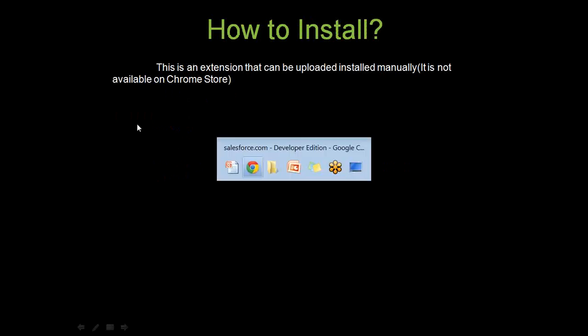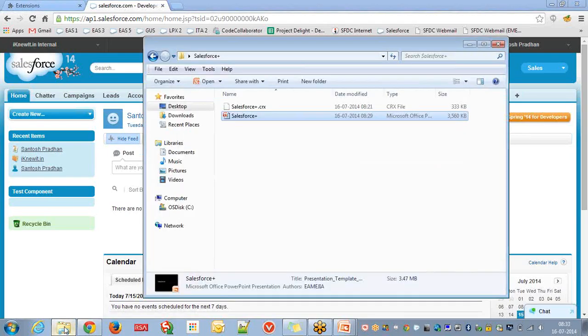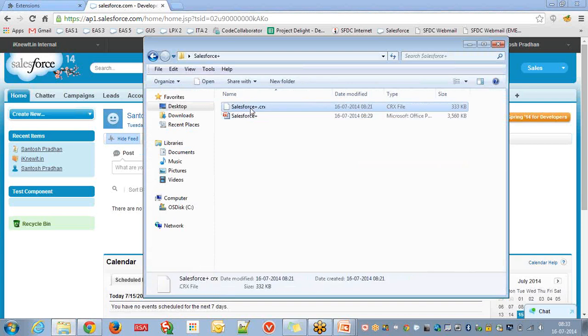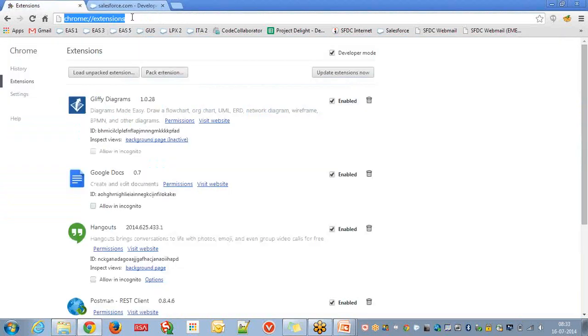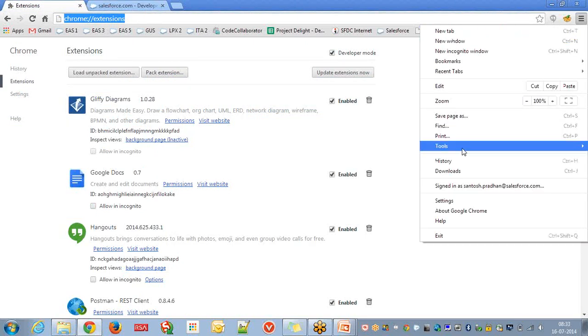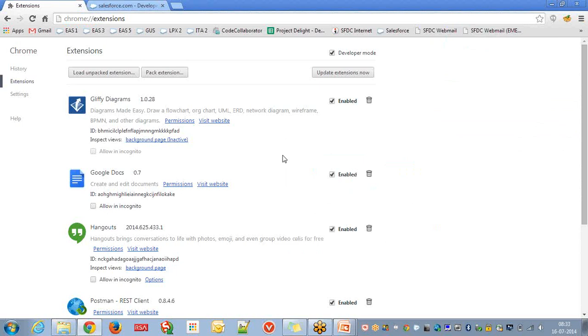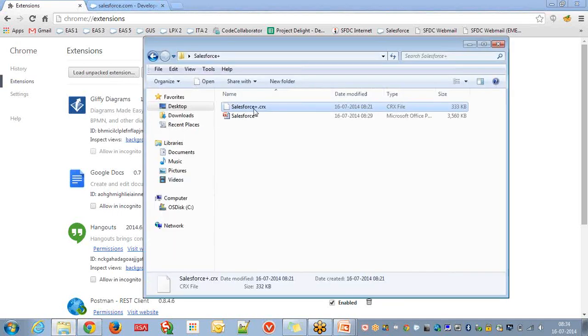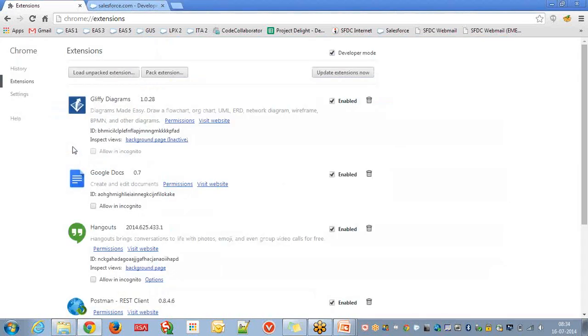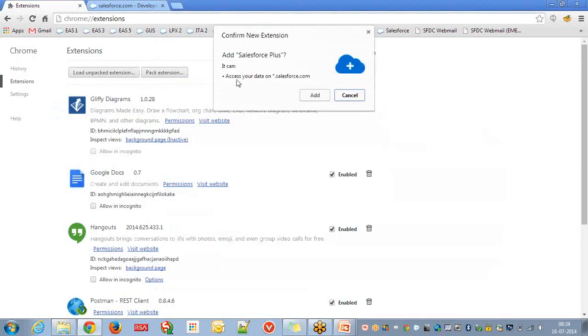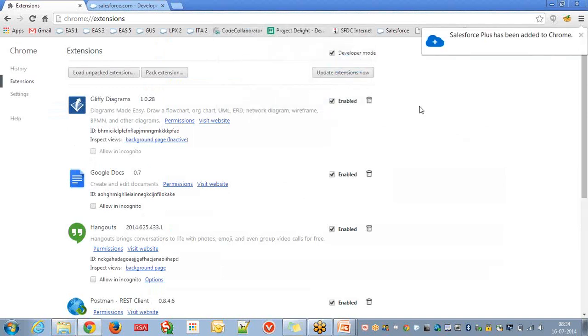So how to install? So I have extracted this salesforce.crx, and you have to go to Chrome/extensions, otherwise you can find the path here, tools, extensions. So it would open this page, and from here you can load the extension. So this is the extension with .crx file extension, and then I drag and drop. It would ask me for some permission to salesforce.com. You can add it, and it has been added.